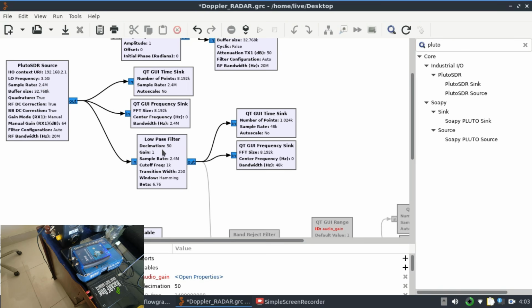When I divide this by 50, the sample rate coming out of this block after the low pass filter, and in the entire flow graph afterwards, is going to be 48 kilohertz. So I need to make sure I can do that. I need to change the sample rate, now 2.4 megahertz. Now the sample rate has changed due to this decimation factor of 50. I can use that to decimate down to 48 kilohertz, because I actually want to hear this.